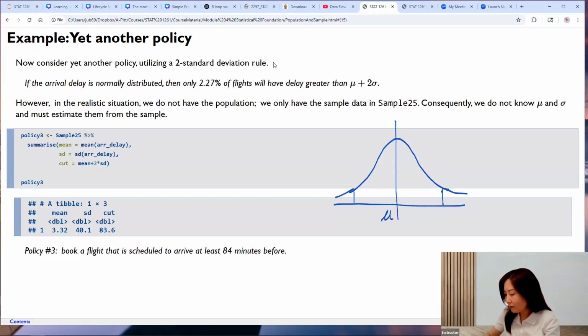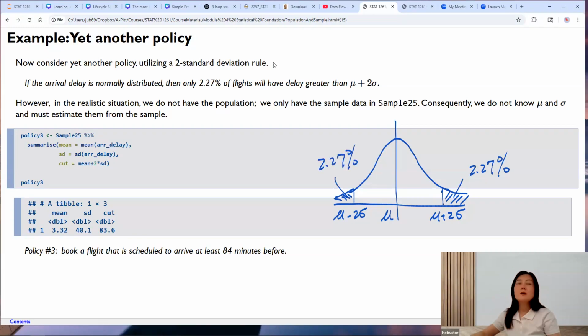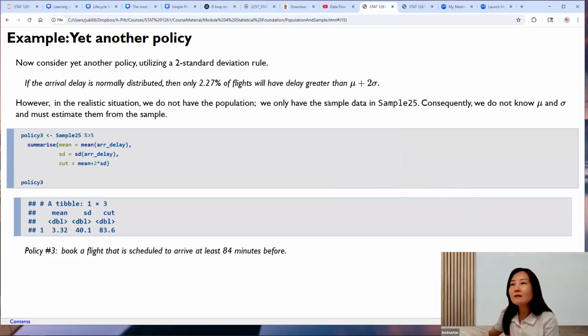So this is mu plus 2 sigma, mu minus 2 sigma. This tail is 2.27%, and also this tail. And the middle part is about 95%. This is called the two standard deviation rule, which means it's very unlikely to observe any observation that is beyond two standard deviations from the mean for normal distributions. So if we apply this rule, then the cutoff point will be mu plus 2 sigma.